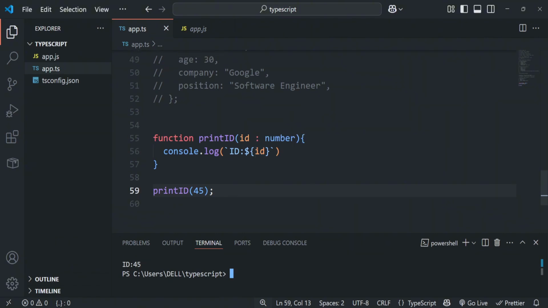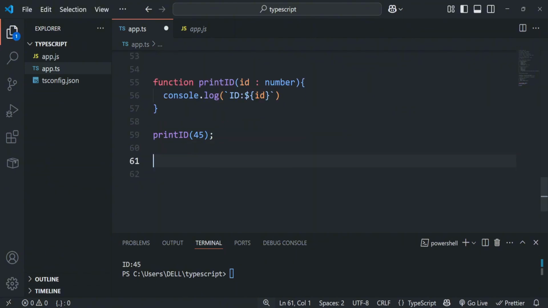Now this actually seems perfect, but what if our ID is coming in this form? Say for example, now in our database, our ID is coming in this form, ID 45. Because sometimes when you are working on an application on the front end, you don't know the way the ID is going to be coming from the back end.